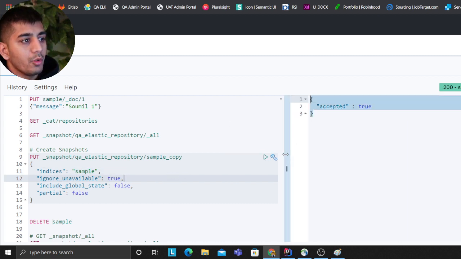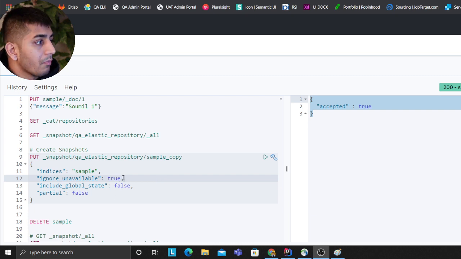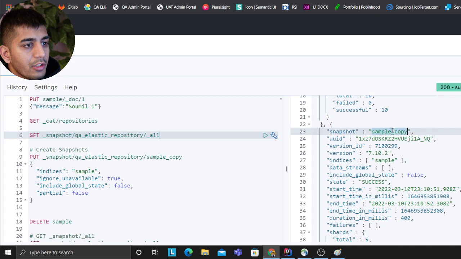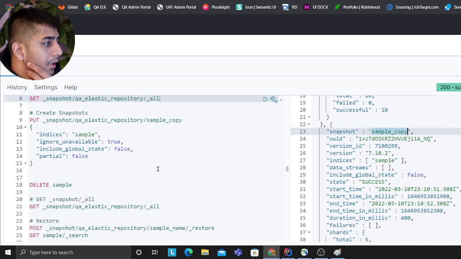We'll fire that up, you can accept it as true. I have done this for about 300 gigabytes and it took roughly around 20 minutes. So it's pretty fast, okay, to do this, right? So we create a sample copy. Now, if you go to repository all, again, if I fire this command, you will see something called sample copy, right? So we created a snapshot. The snapshot is on your S3 bucket.